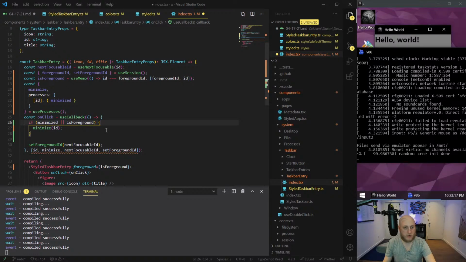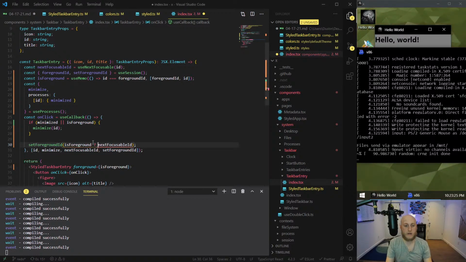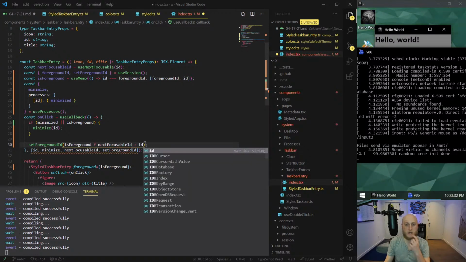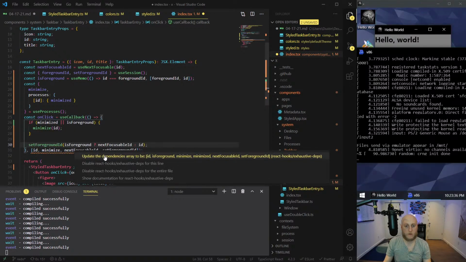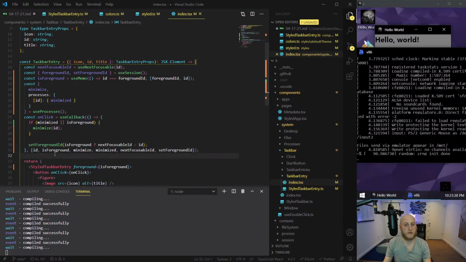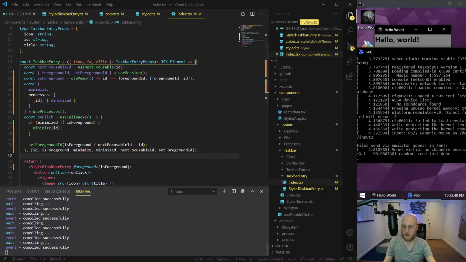And that essentially is it for that piece of it. Oh, we need one other piece. So when we're setting the foreground ID, if it's foreground already, then you want to set the next focusable. But if it's not foreground, then you want to set it as the foreground ID. So we also need the is foreground there. So does that get us? That gets us a piece of it, I think.